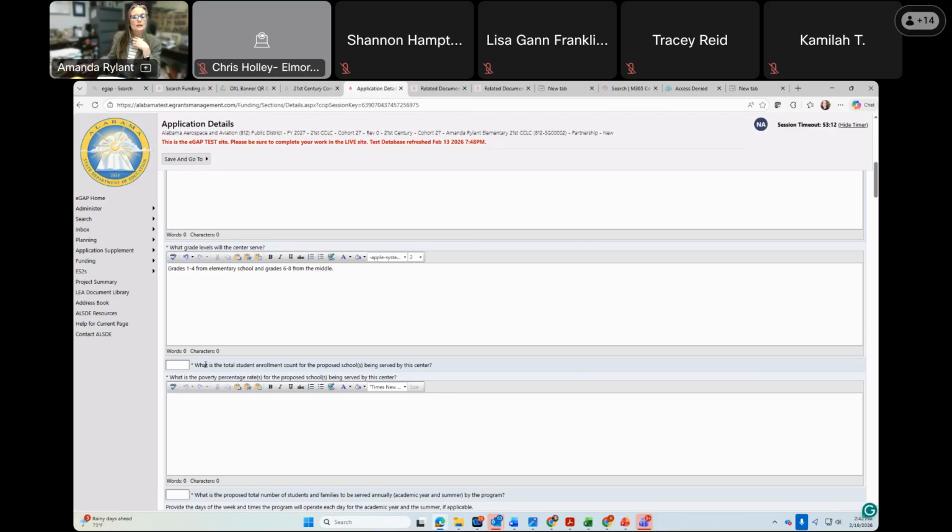Okay. What is the total student enrollment count for the proposed schools being served by this center? So if you're serving one school, then you would put the total enrollment of that school. So let's say it's an elementary school and it has typically 600 students. You would put in 600. If you're going to serve 2 schools, each of them having 600 students, you would put 1,200 here.